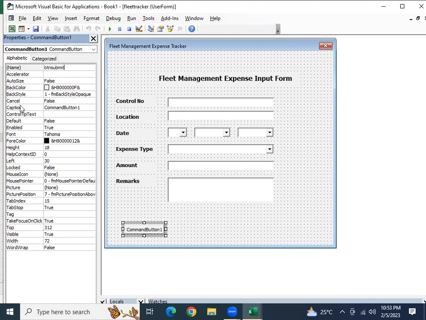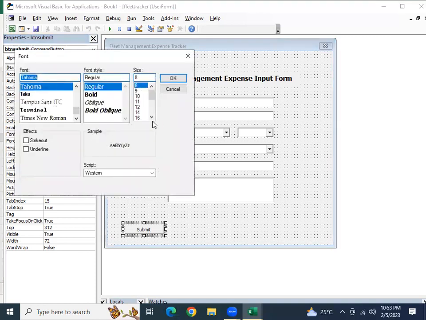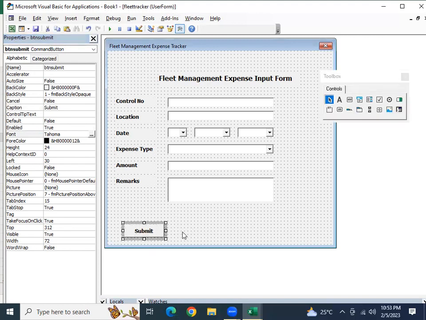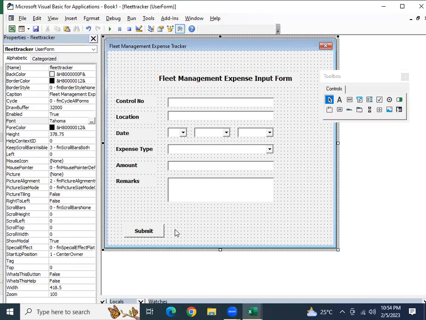Now we go to the caption. The caption is by default command button one, so we're going to make it submit. That would be our caption. Then let's go to the font. Okay, I think Tahoma is the default font type, so we're going to use that one, and make it bold so it would be very visible. Submit. Okay, that's okay, right? The size is okay.